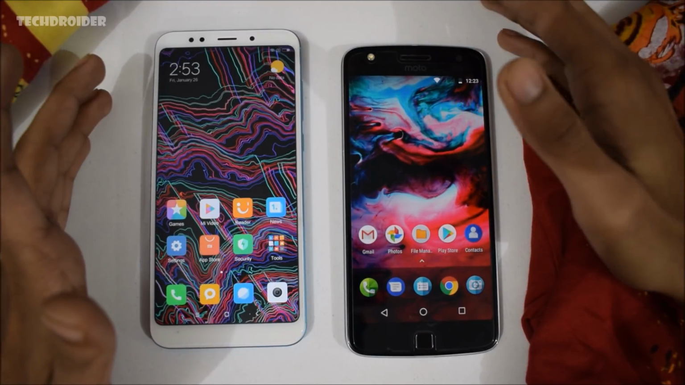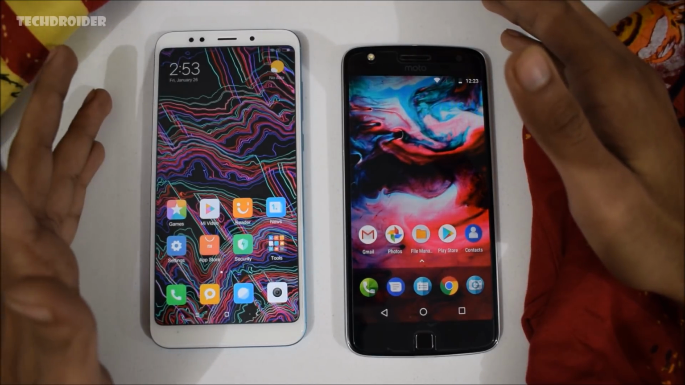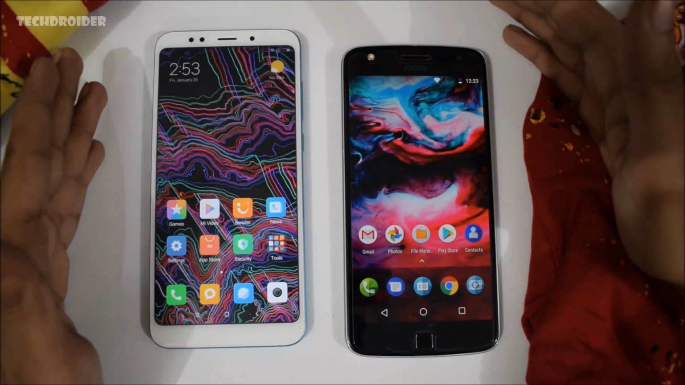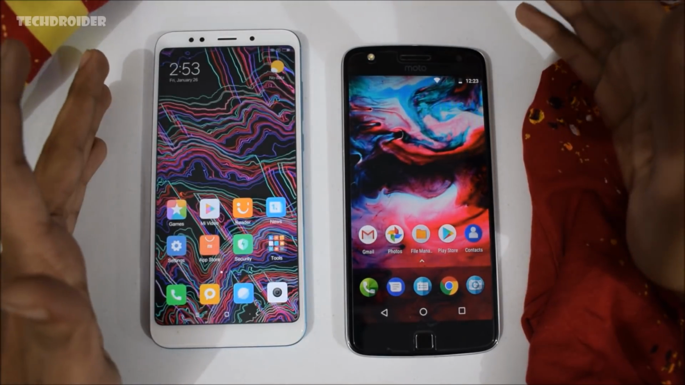Yeah, I will be soon doing more speed test comparisons between the Redmi 5 Plus versus the Moto G5s Plus, Moto G5 Plus, Redmi Note 4, Xiaomi Mi A1 and many more smartphones.